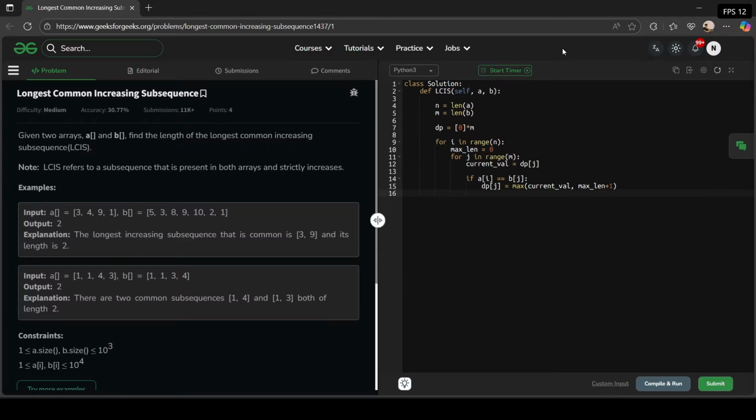Now else if b of j is lower than a of i, if the element we found is smaller, then we just update the max length we have. So max length will be equal to the max of max length and current value. That's basically it. So now we can just return the max of DP.